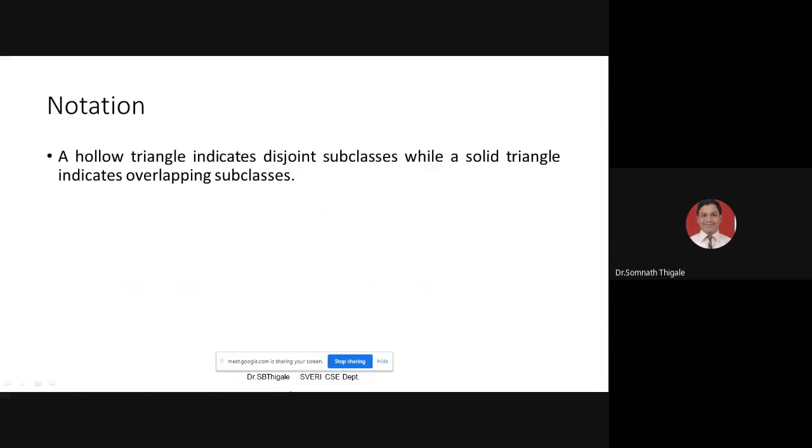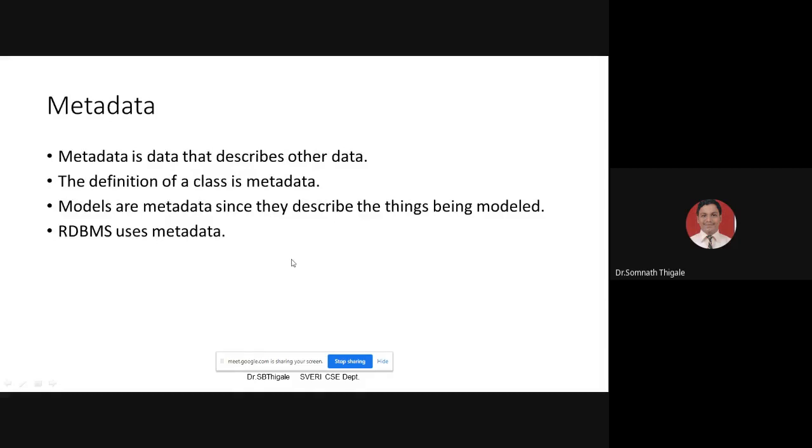Next is notation. Just now I showed you a hollow triangle indicates disjoint subclasses, while a solid triangle indicates overlapping subclasses. Now the next part is what we call metadata. Metadata is what? Data of data. It describes other data. The definition of a class is simple metadata, because what is a class ultimately? A class is nothing but a group of similar objects having some semantics together. So metadata represents simply data of other data.